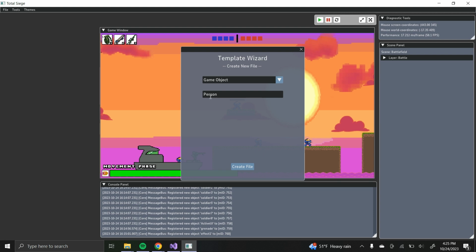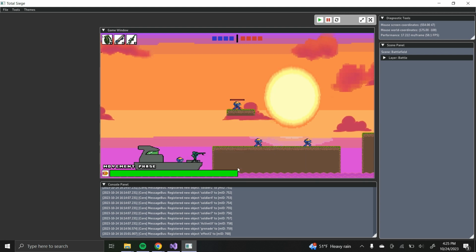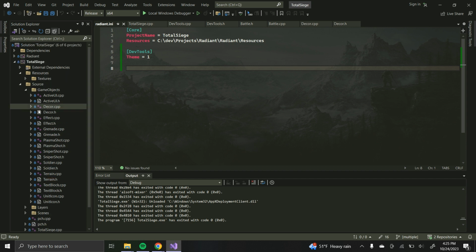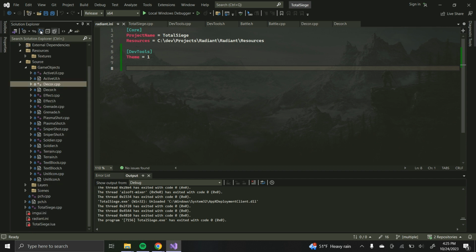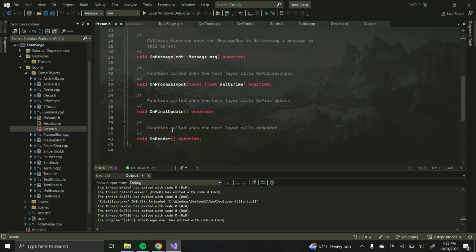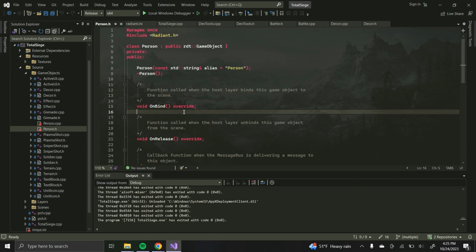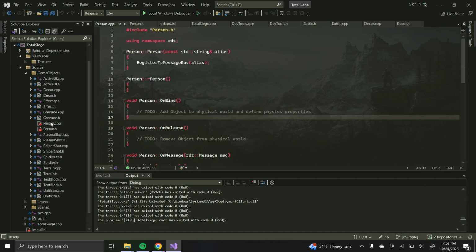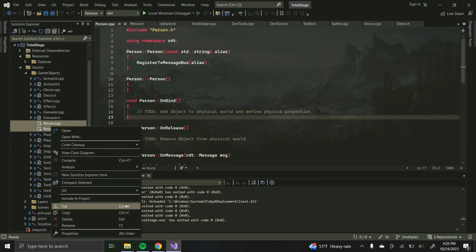I can create a game object called person and say create file. But now I need to exit this and go to the game solution for the project. And if I were to refresh this, we now have this new file that's been created that has all of the template code for a game object. So this makes creating things very easy and painless, as painless as compiled languages can be anyway.